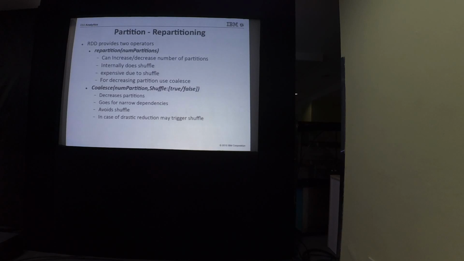But let's say I ask for too drastic a reduction in the number of partitions, right? In that case, all the data may not be on a single node. So from 500, if I want to go to, let's say, 10 partitions or 5 partitions, it may have to bring the data across nodes. So there coalesce also goes for shuffle. It tries to work on narrow, and tries to avoid the shuffle, but if it is not possible, then it may go into shuffle.